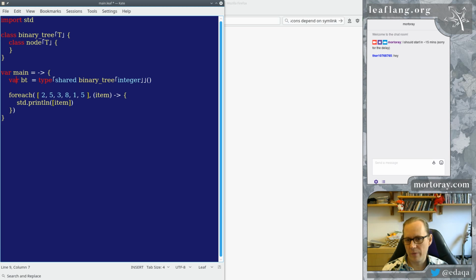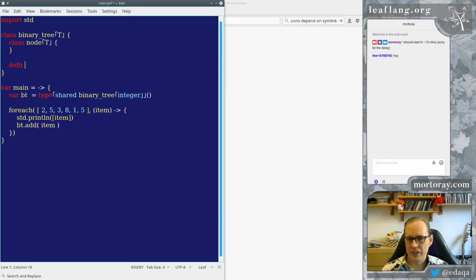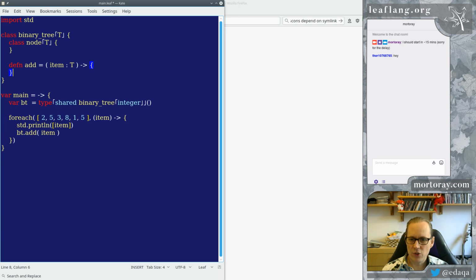That's the construction format in Leaf. And we want to call an add function. Let's call it add. Add makes sense. We're going to add the item to the tree. So we have to have an add function here. And this is generally how I start at a high level, and we see what it is. And this will be of type T, and it has no return value.